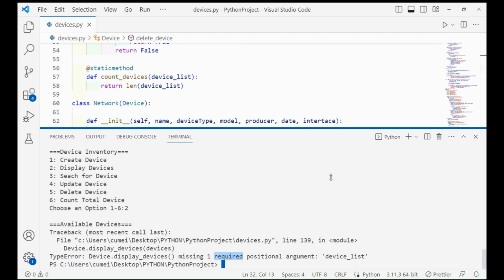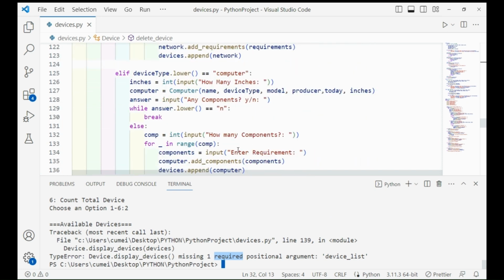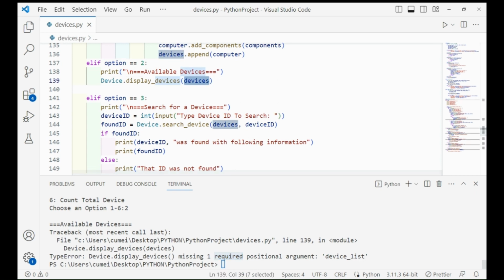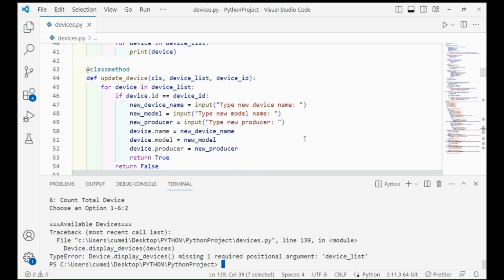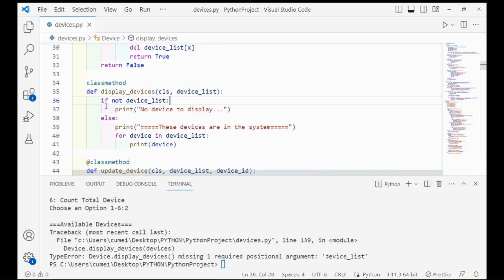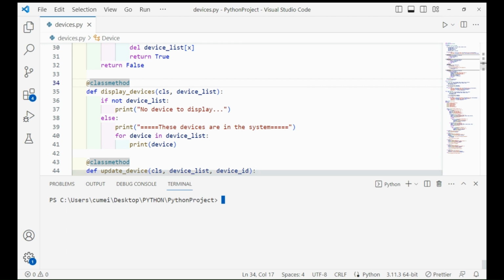Line 139 it is. Let's see what we've got. We got there 139, but we've got a missing argument. So I don't know why it's saying missing argument. Let's see the function itself, which is display devices. Yeah, see, this is a class method, right? It's a class method, so it's supposed to have this cls symbol. So let's save it. Let me clear and let's try again.